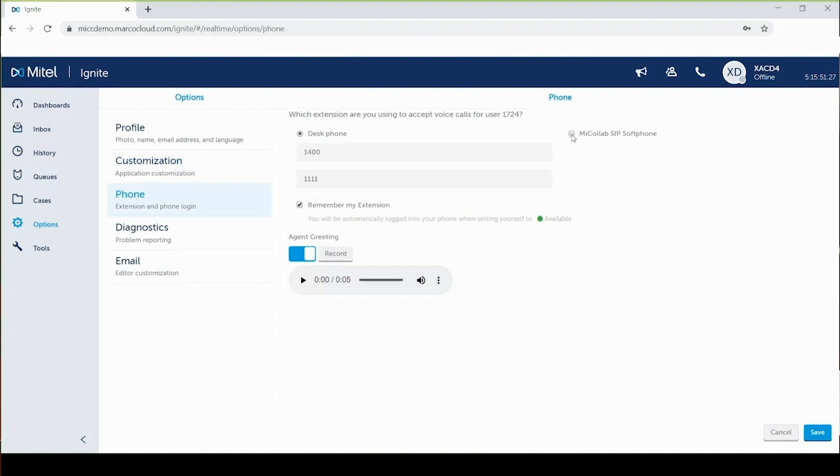Keep in mind that you do have to have your MyCollab open and soft phone enabled in order for Ignite to automatically log you in. The Remember My Extension option will allow you to, when going green and available in Ignite, automatically be logged into your phone or soft phone. Once you've customized these settings, again, save in the bottom right-hand corner of your screen.